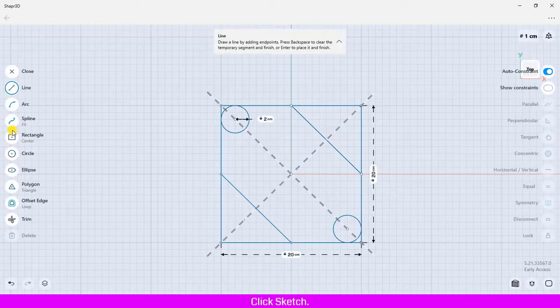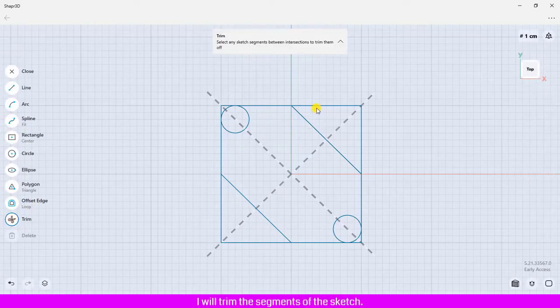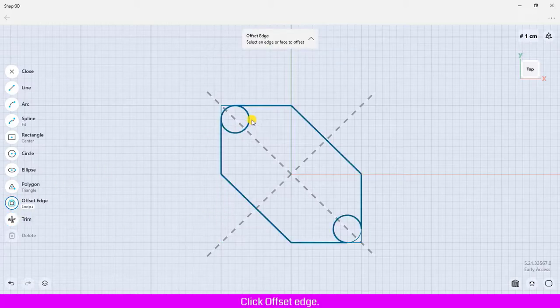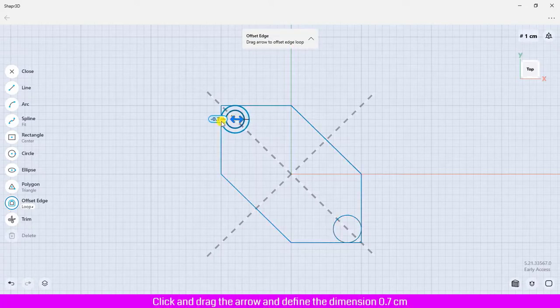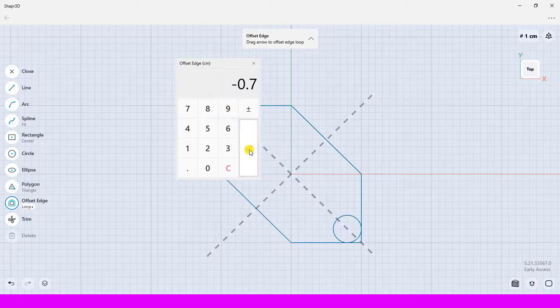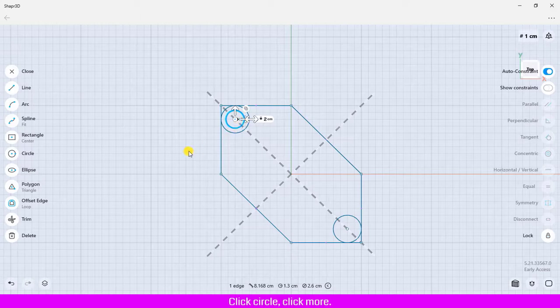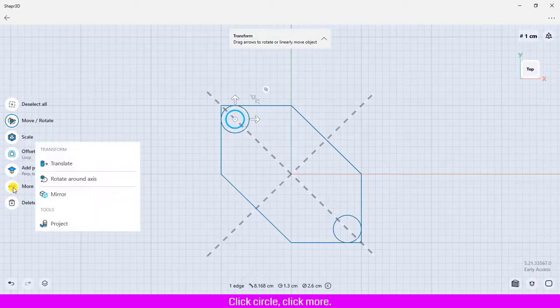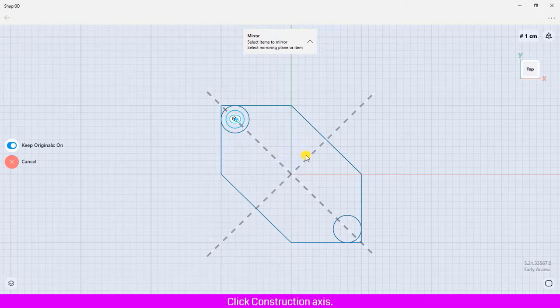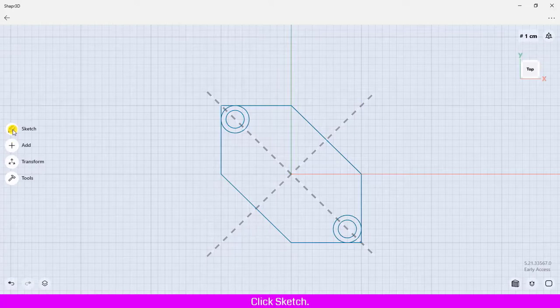Click Sketch. Click Trim. I will trim the segments of the sketch. Click Offset Edge. Click the circle. Click and drag the arrow and define the dimension 0.7 cm. Click Circle. Click More. Click Mirror. Click Construction Axis. Click Done.